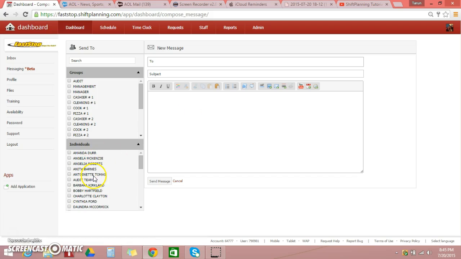You select the individuals right here, or the group. Audit team and management will always be chosen from right here, and then select the individual like yourself or your store manager, subject it, and type your message and simply click send message. That's how simple it is.